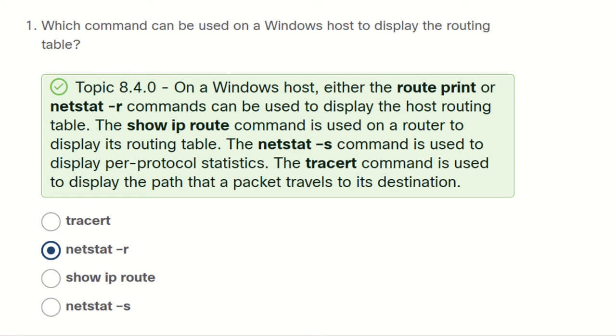Let's start from quiz number one. Which command can be used on a Windows host to display the routing table? So there's the netstat -r. If you want to display the routing table on Windows, you can use netstat -r.